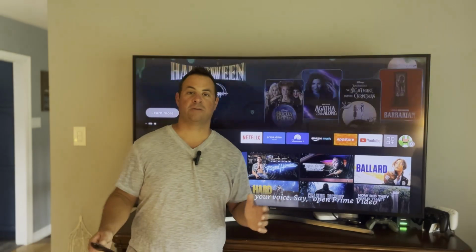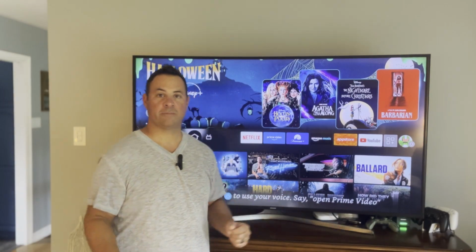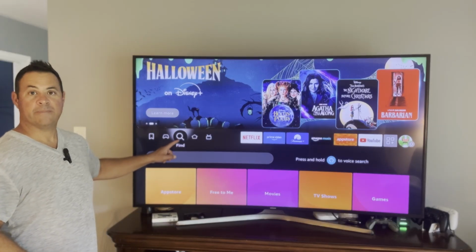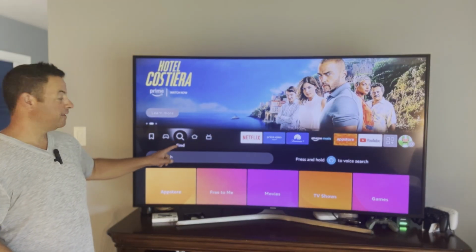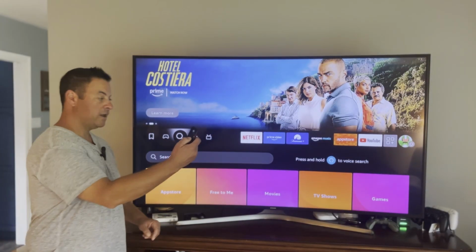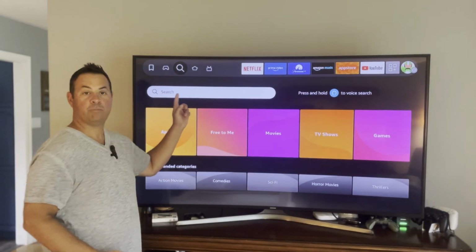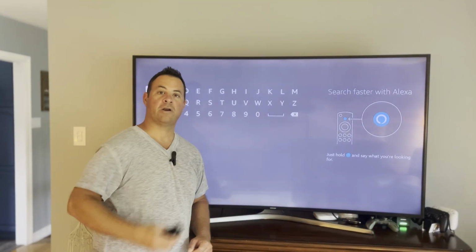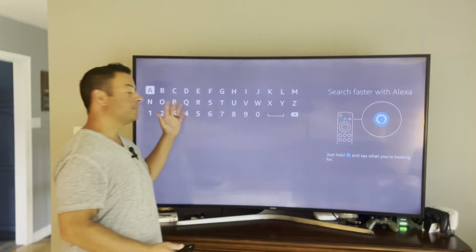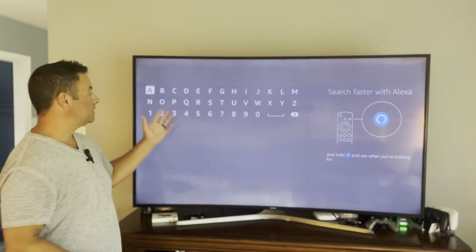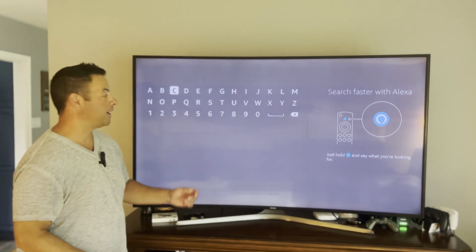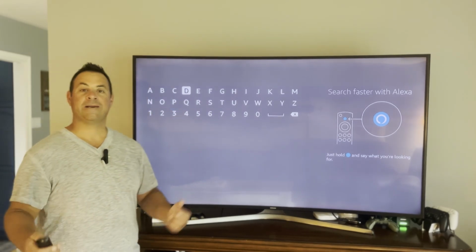First thing we need to do is install a program onto our Amazon Fire TV stick. If we just highlight the magnifying glass here, the find icon, we can pull down and it brings up the search menu. If we hit our select button on our remote, it brings up a keyboard for us. With this keyboard, we can just use right, left, up, down, select for the letters. We're going to type in downloader.